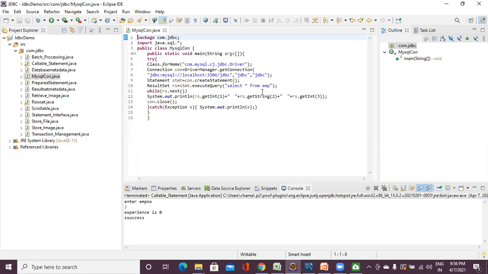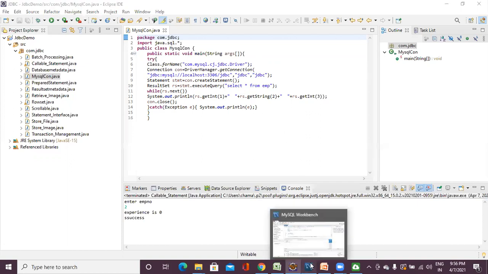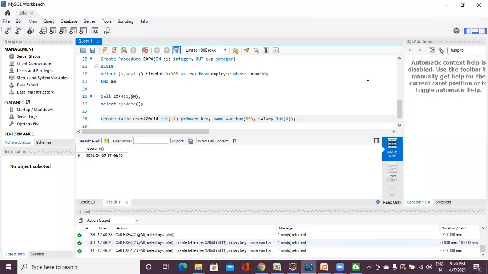So in order to retrieve the records from emp using select query, first we need to create a table for emp in the MySQL database. This is the MySQL workbench I am using here.